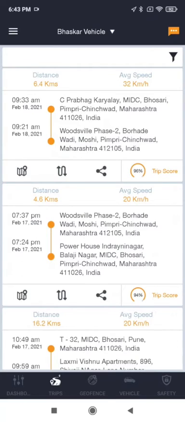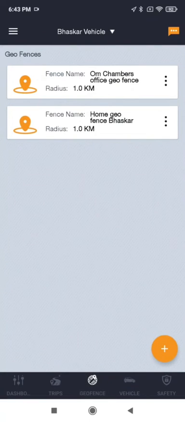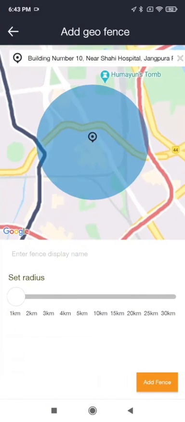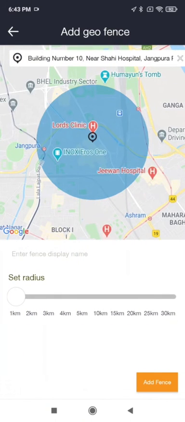Next section of app is geofence, in which we can create or delete geofence for getting notified when the vehicle was entered or exited from a specific parameter. A new fence can be created by clicking on the plus icon on the bottom right. Click it and you will be presented with a screen where user can select location name, distance for new geofence and name for that.